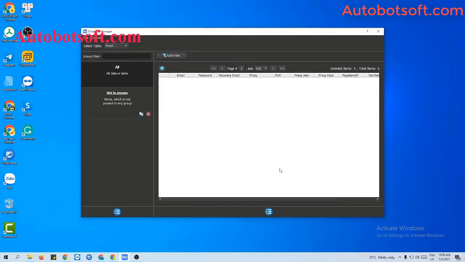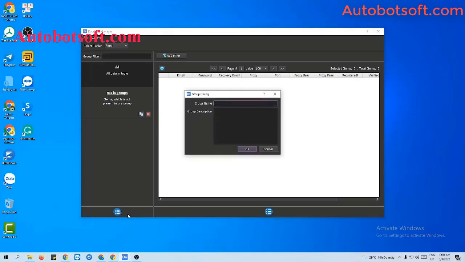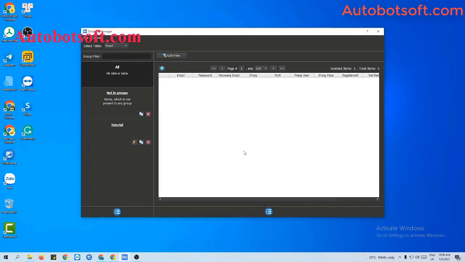To do this, you will click on this icon and then select Add Group. You will type the group name here. For example, I will type tutorial and then click OK. When you click on this group, click on this icon, select Add Item.